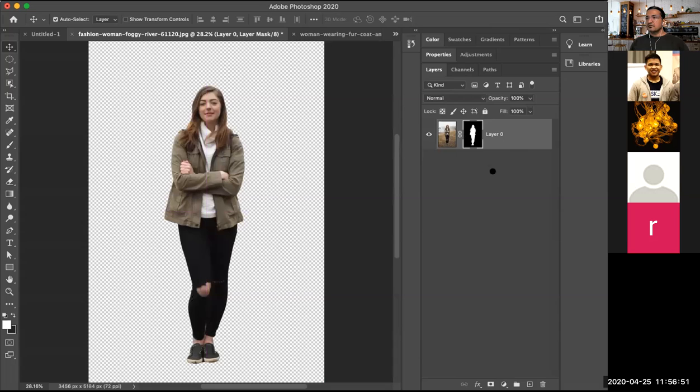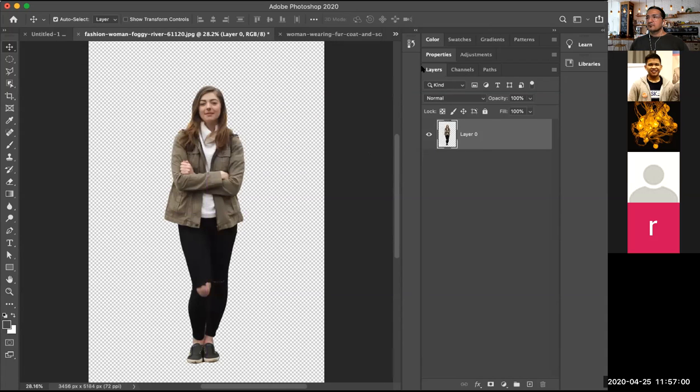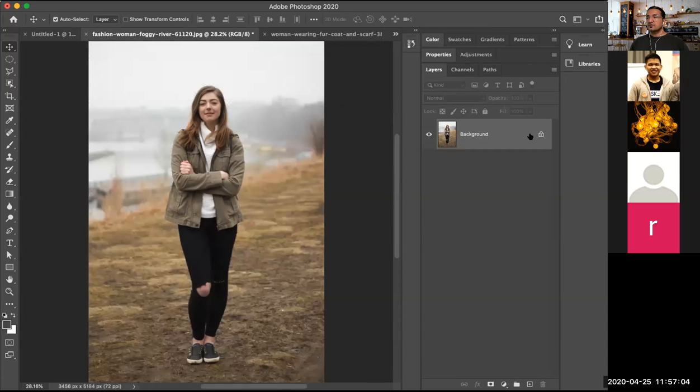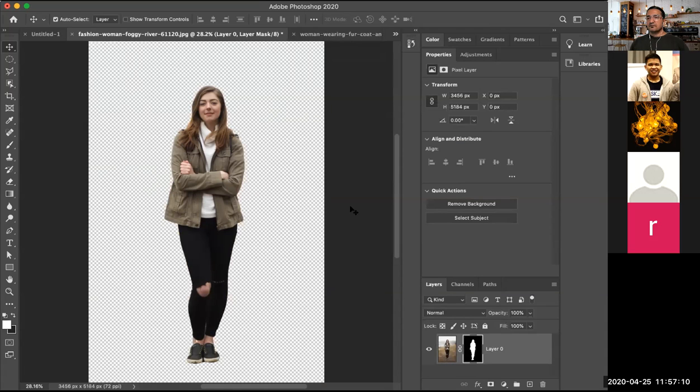Let me just delete this mask away, apply. Okay, let's go back to here. So unlock the layer, open up your properties panel, and click on remove background. As simple as that. Cool, right?